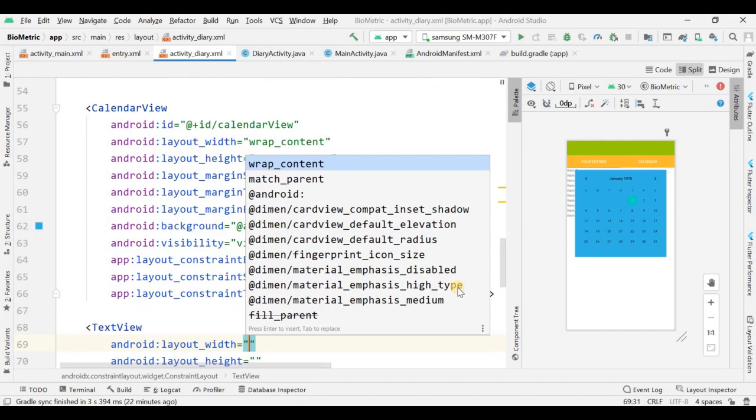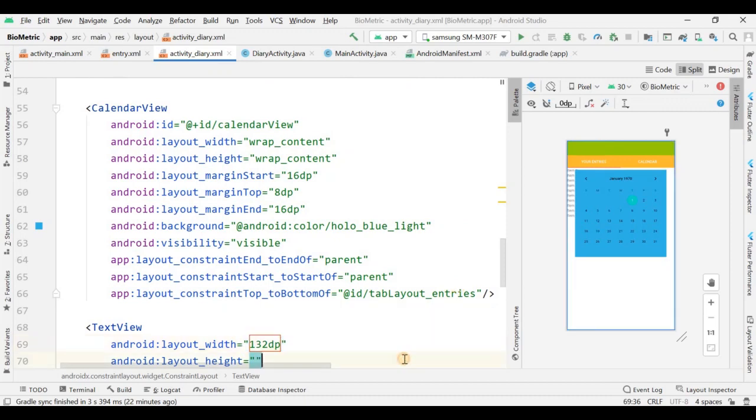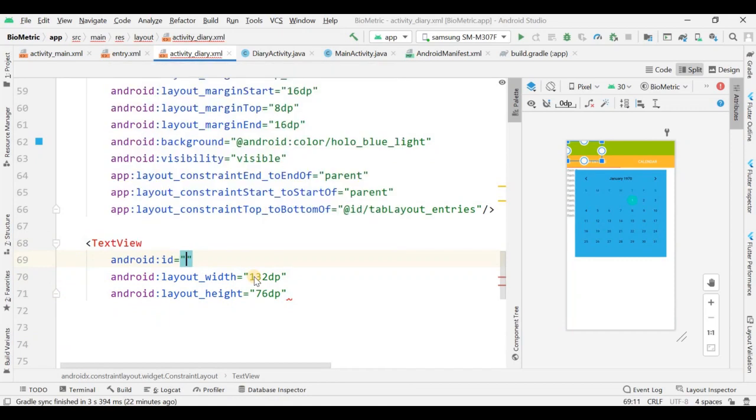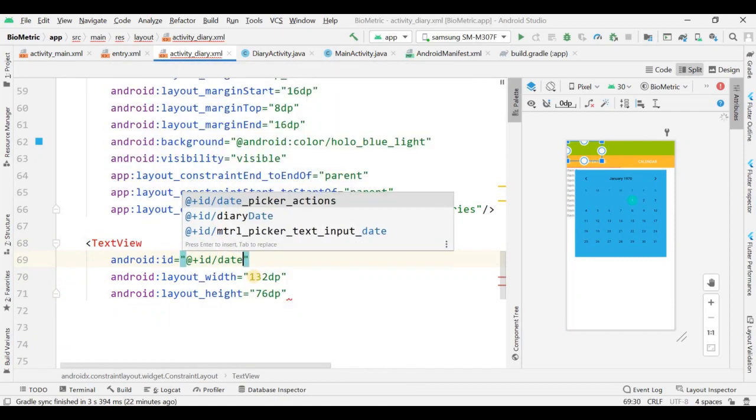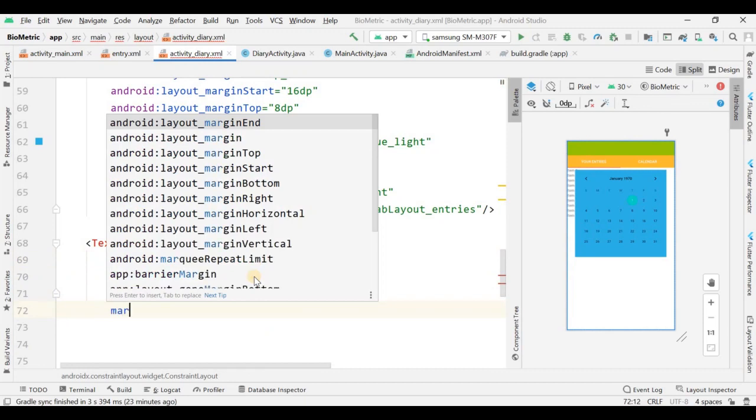And now we have to add the text view, as if the user picks out some date from this calendar, then we have to show that date within this text view. Let me add this here, giving its width and height. And now the ID, and the ID is date text.